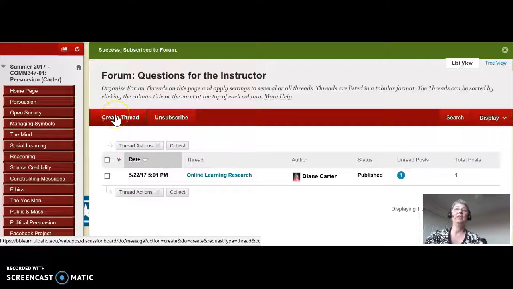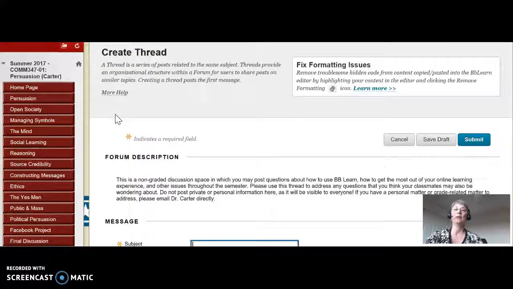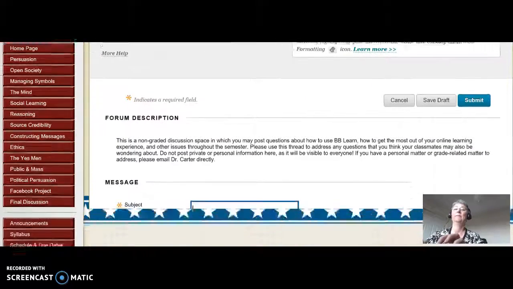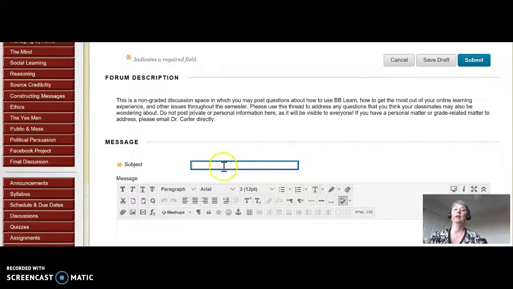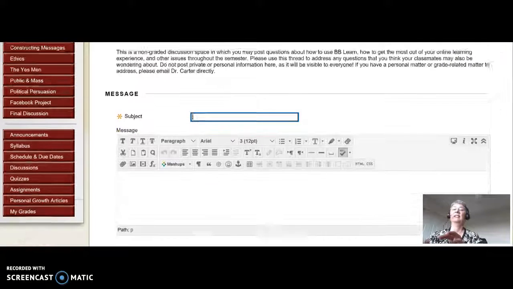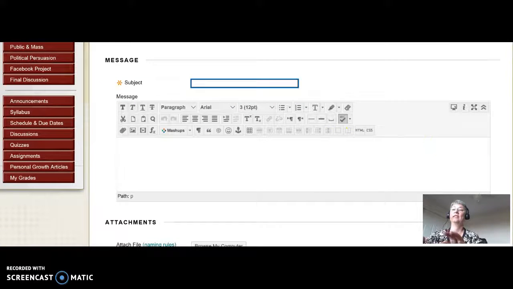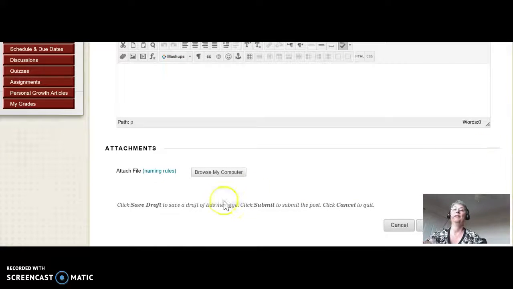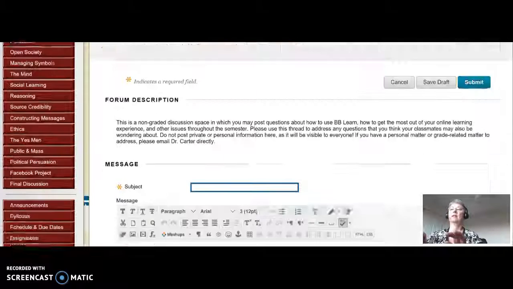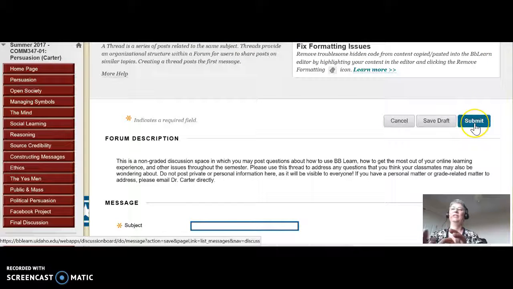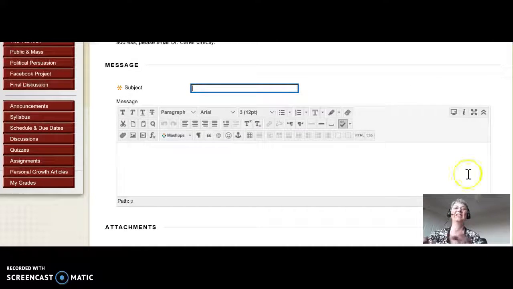To create a new thread for any of our discussions, you simply click the Create Thread button and then go through first putting a subject and then typing your content. There is also the possibility for you to attach a file. You can also put a link if it's to a web page directly in this discussion box. Pretty straightforward and easy to do. Don't forget to hit submit when you're done. All right, so that's the discussion board.